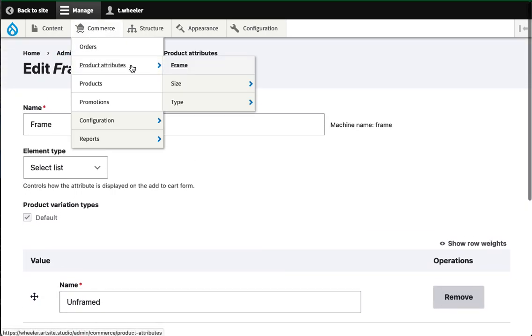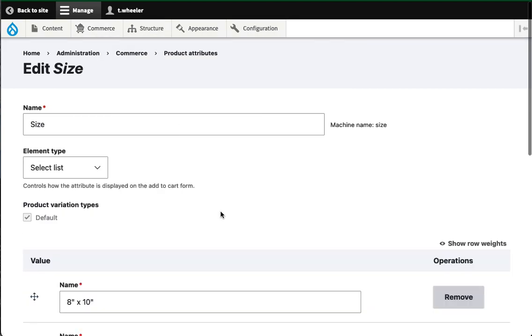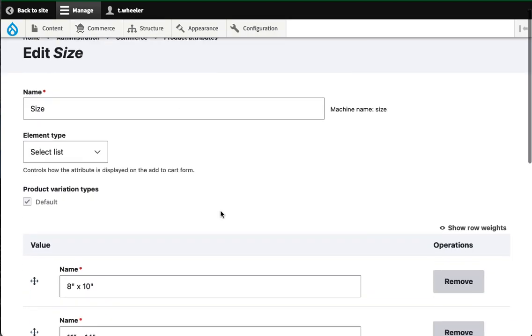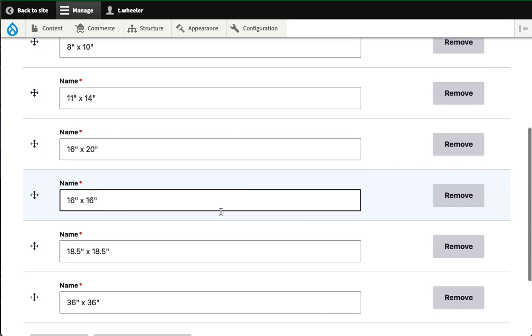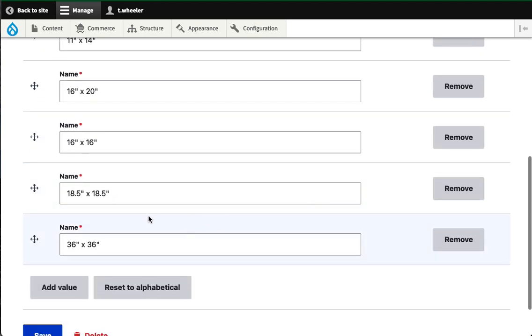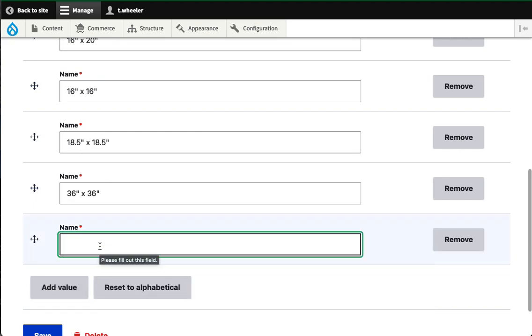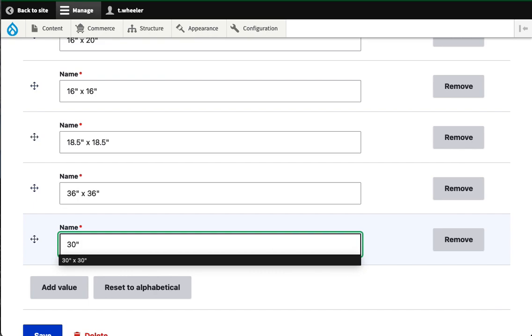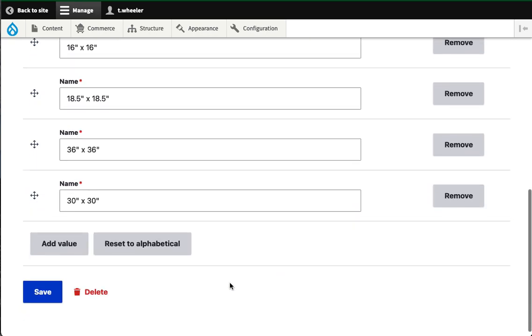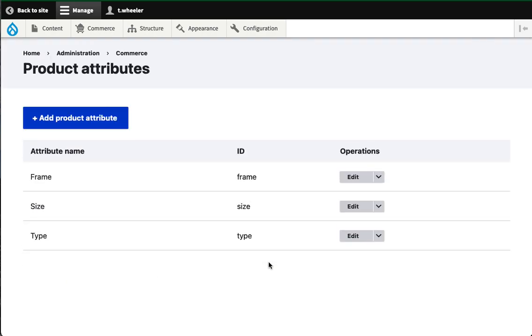The other attribute here is size. As you put artwork up onto the website, you're going to need different sizes. Again, this only applies if you're going to sell the art. This painting, Coastal Agates, is 30 by 30, so I'm going to add a new one up here. Click on Add Value, and it's going to be 30 inches by 30 inches, and make sure you hit Save at the bottom there.